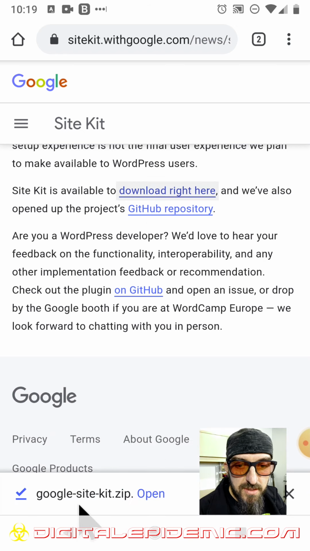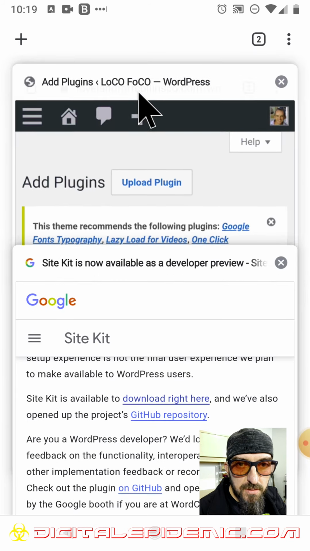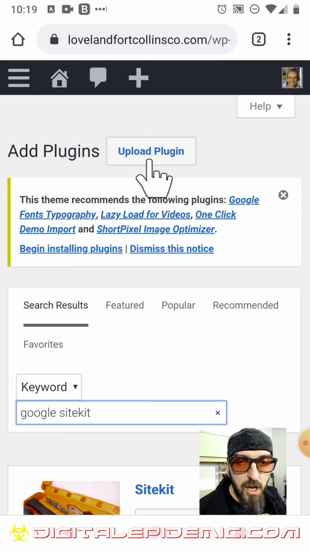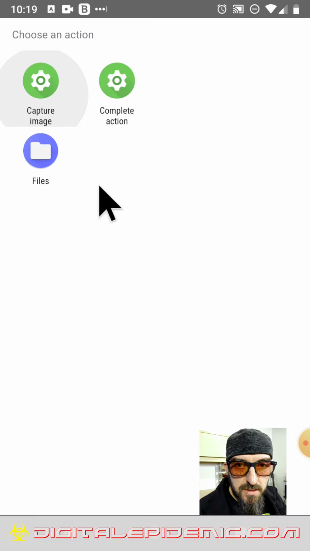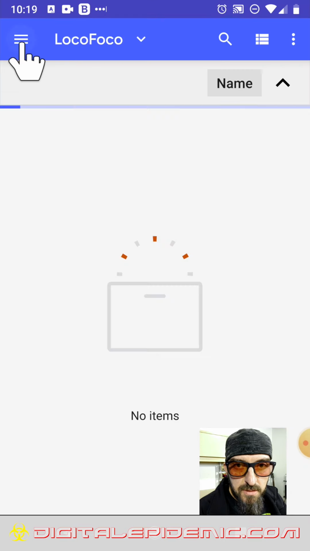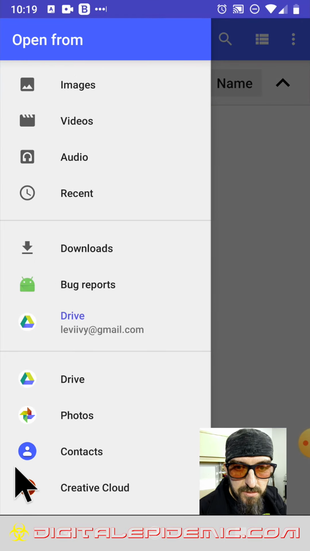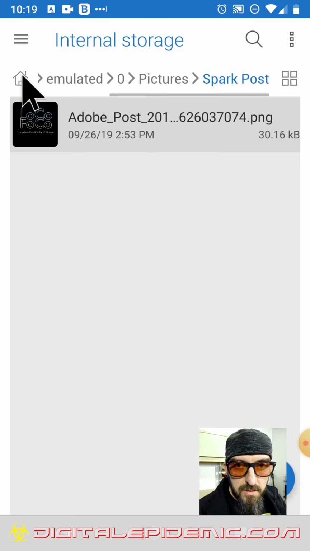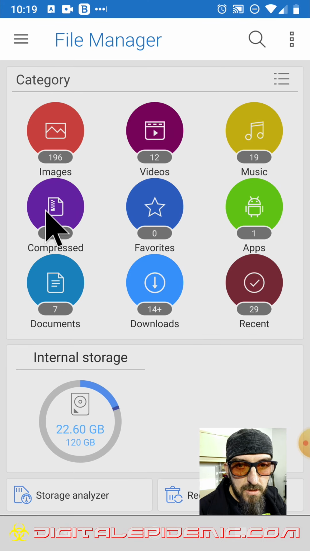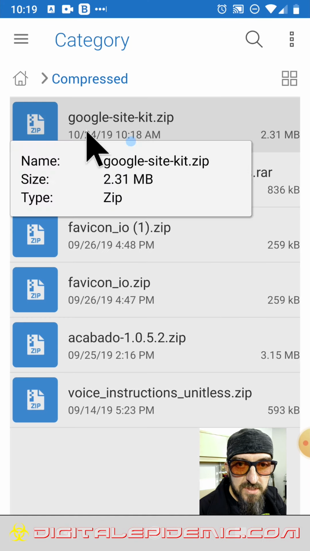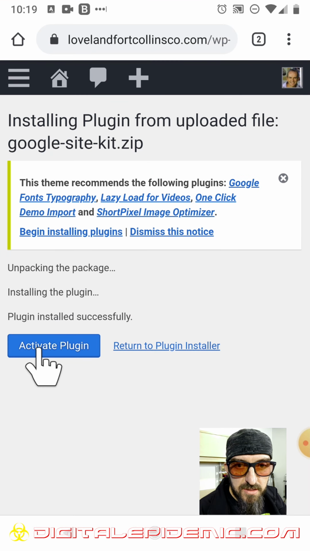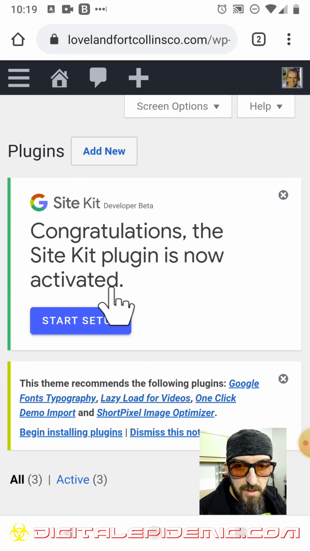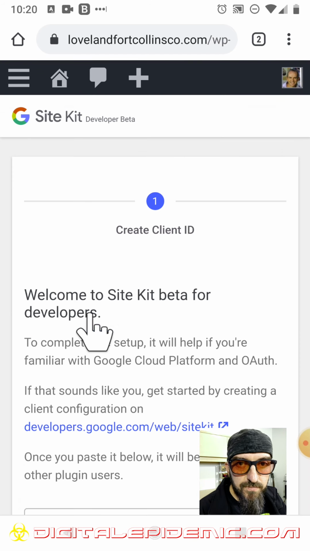All right, so now that it's downloaded, we've got the zip file. Let's go ahead and go back into our other tab here in our WordPress backend. And we're going to click on Upload Plugin. And we're going to choose a file from our device. We're going to click on Files. And I like being able to switch here to File Manager and Home, and then Compressed Files, Google Sitekit, and Install Now. All right, let's click Activate Plugin. All right, now we can click on Start Setup.